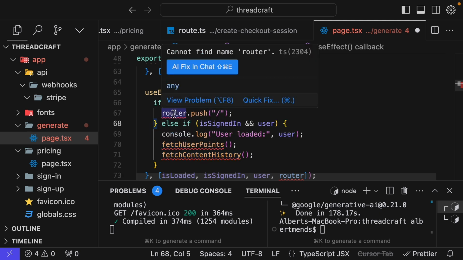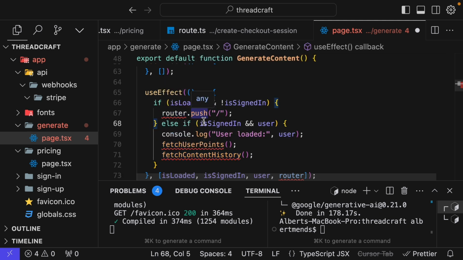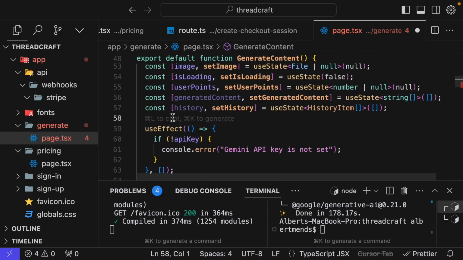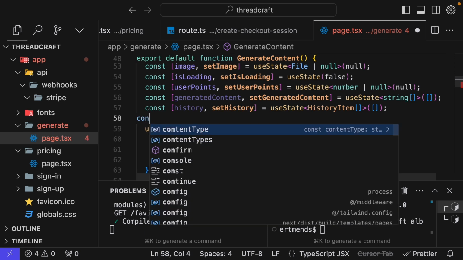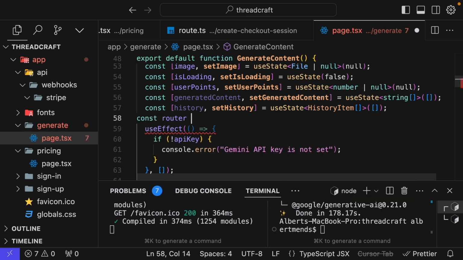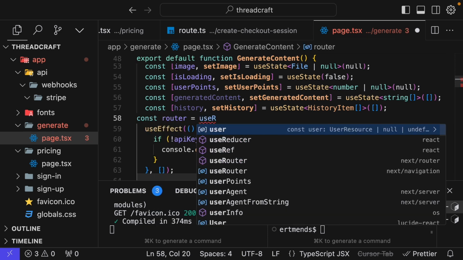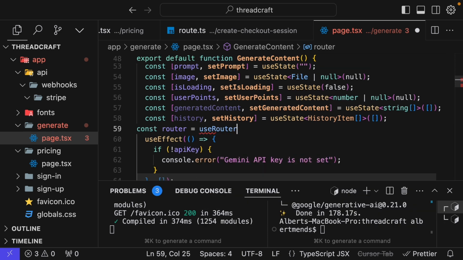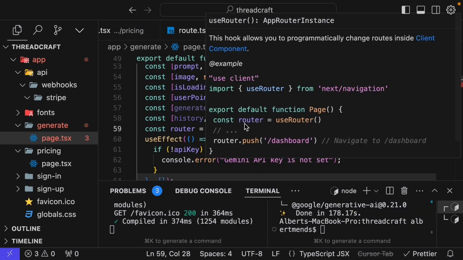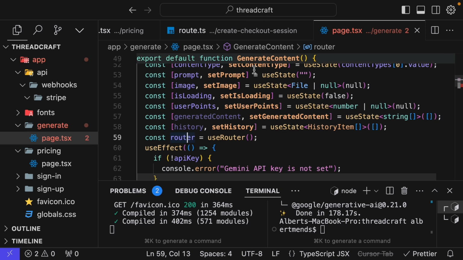So let's get this router imported. We are going to use router. So we are going to have a constant here: router equals useRouter from next/navigation. We save it, and that is going to handle the redirection for us.